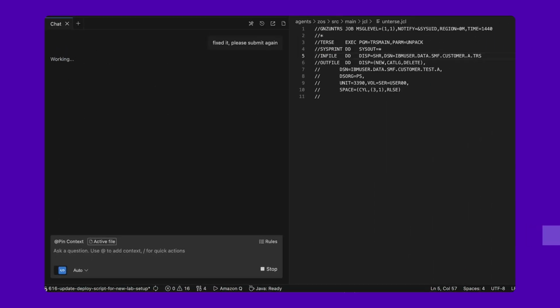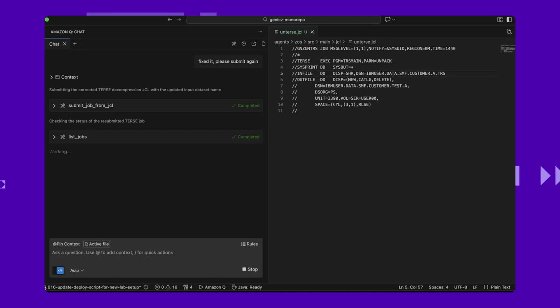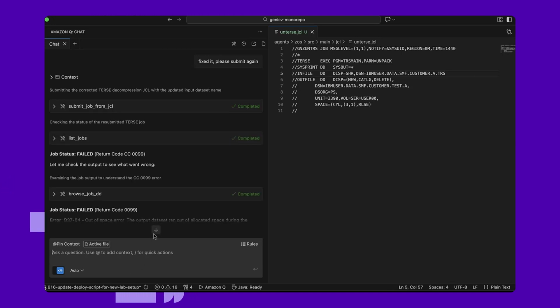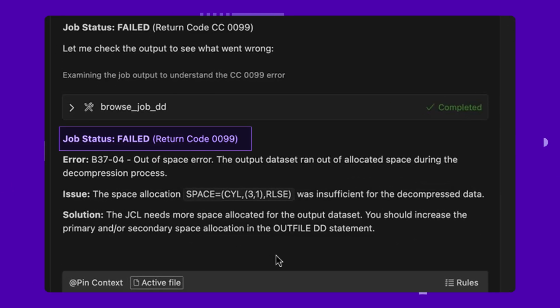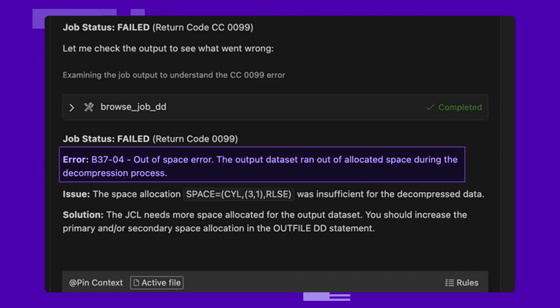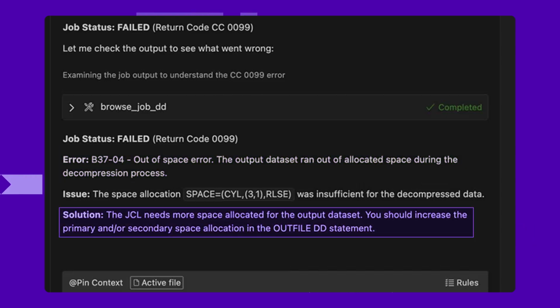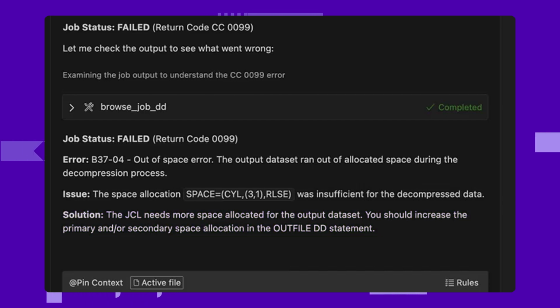It submits the job, again using the Genie's GenAI framework, and comes back and says it seems the job ran, but completed with a condition code 99. This is a warning from the utility. It automatically looks into what happened and tells us that the job failed with system abend B37. B37 abend means the system ran out of space trying to decompress the file. To fix this, you will need to increase the space allocation for the output file.